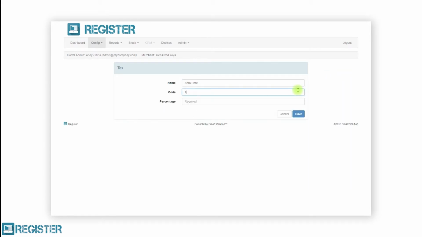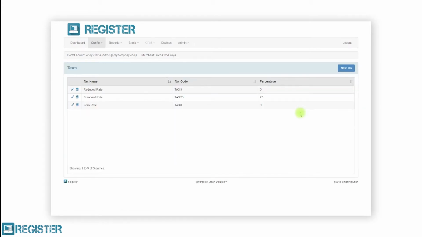After adding all the required taxes, we will move on to setting up our additional tender types. These allow you to accept and record additional payment methods that are not built into Register and could include checks, vouchers and coupons to name a few. If you only accept cash and card, you can skip this section of the setup.